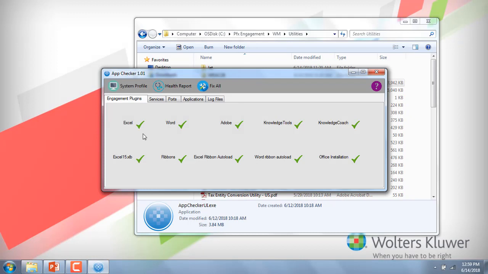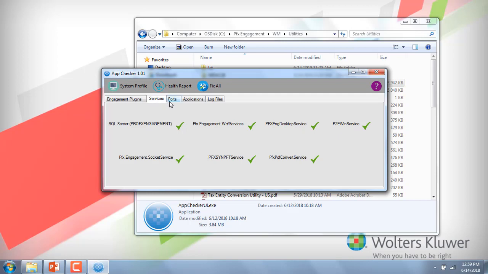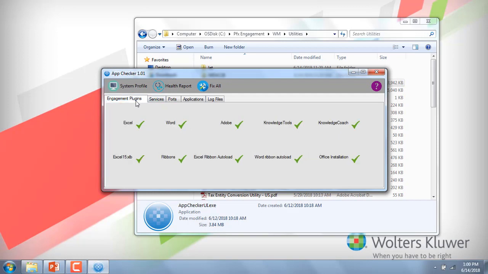You'll notice now everything is appearing green as far as the engagement plugins are concerned, same for the services and the ports. This tool will hopefully provide a more efficient way to address any issues you have concerning things such as add-ins, services, or ports within the application.